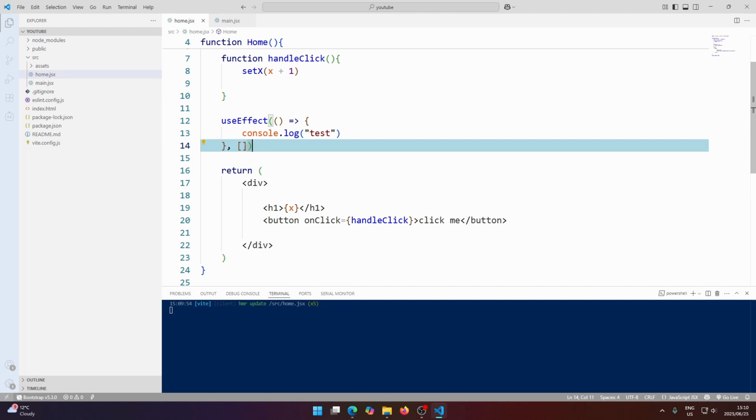Now the third option is if we actually pass a parameter in here like x.